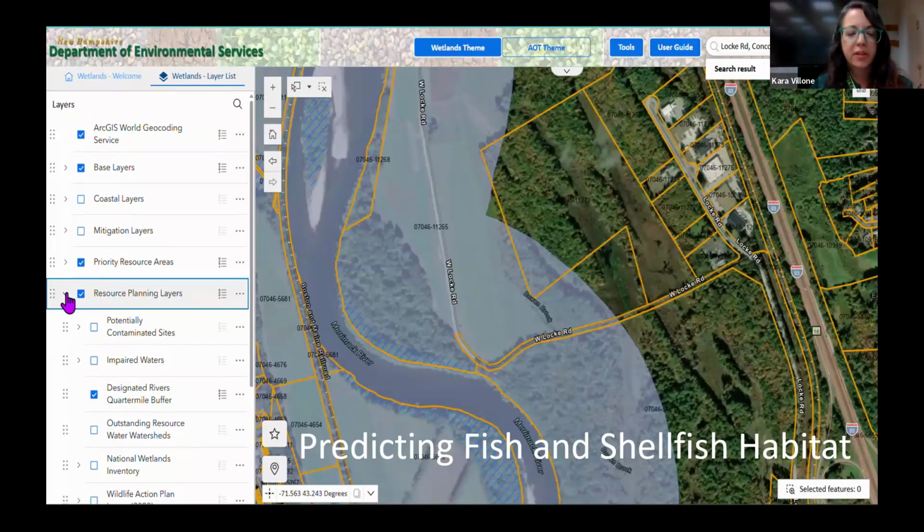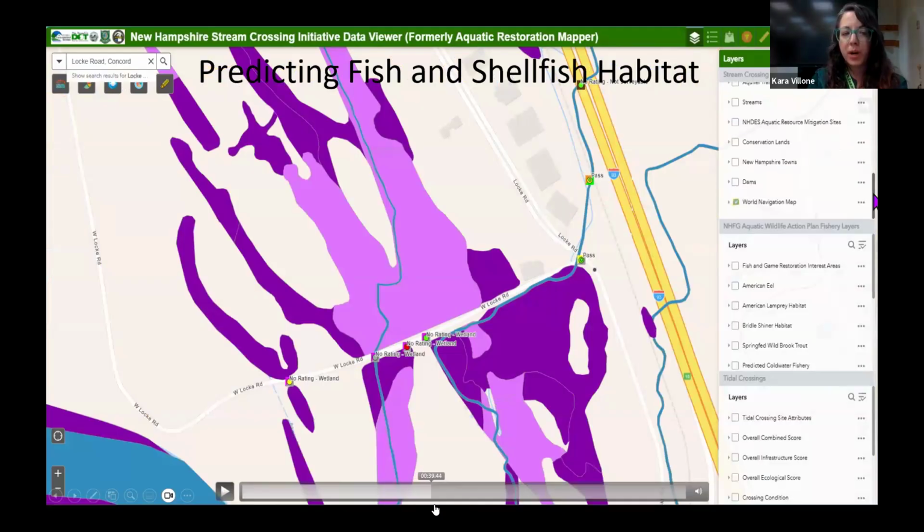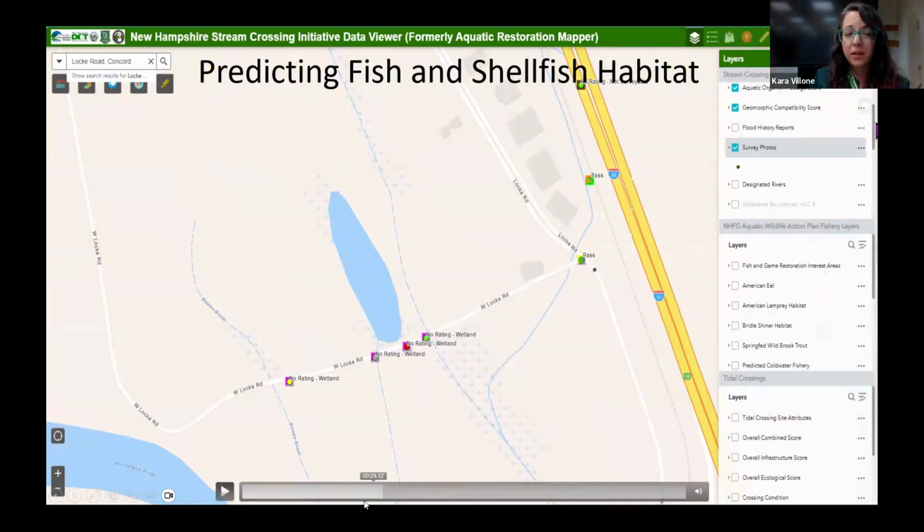And I did drop in the chat the aquatic organism passage scores. So the culvert layers should be on automatically when you open the tool. The top, I think it's four or five layers, are automatically selected when you open the tool. So if you're looking at a specific area and those don't pop up, either they're not selected for some reason or you don't have any culverts in the area that you're looking for.